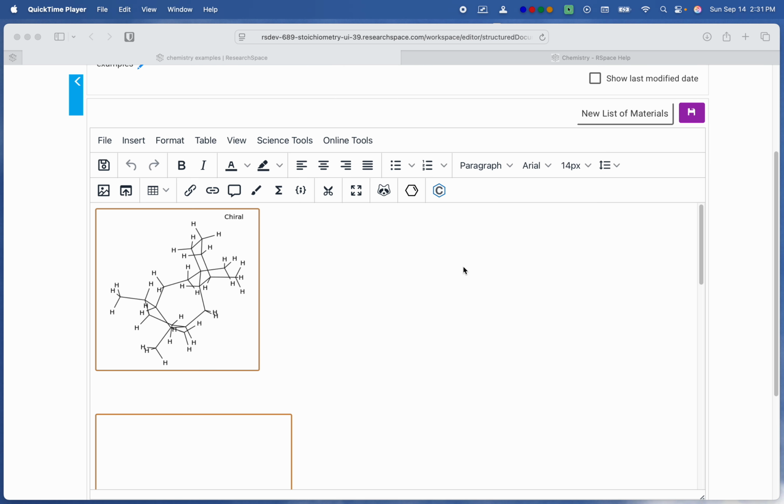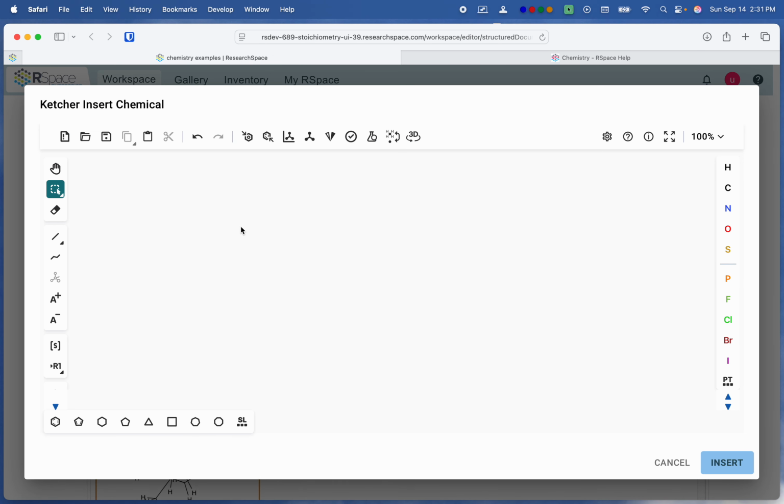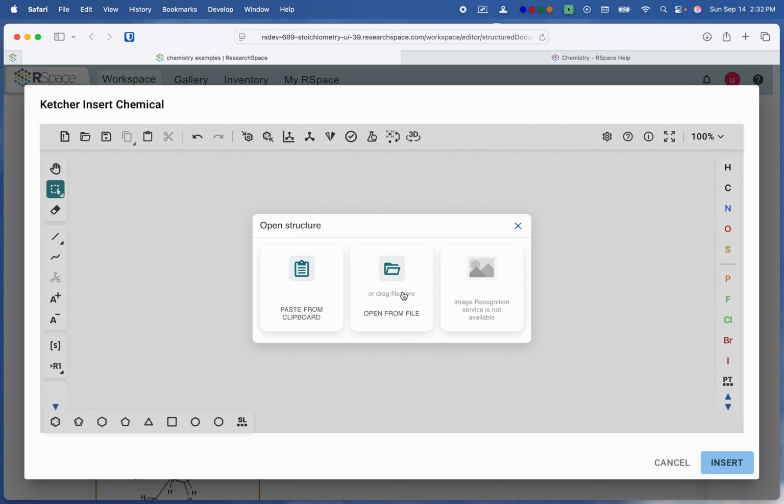So I'm going to click on the chemistry molecule to open up a new Ketcher window. Now I could draw a reaction here. Our stoichiometric calculator is quite clever about understanding what would be a reactant and what would be a product. It uses that by looking for the relative location of structures relative to plus signs and to the arrow indicating a reaction.